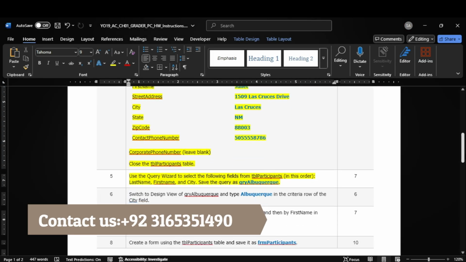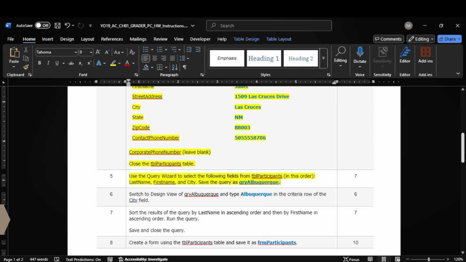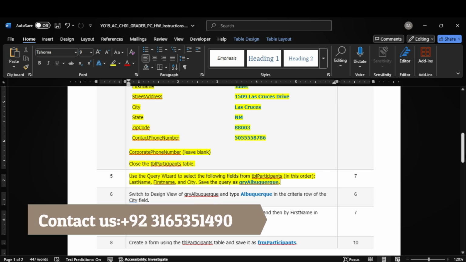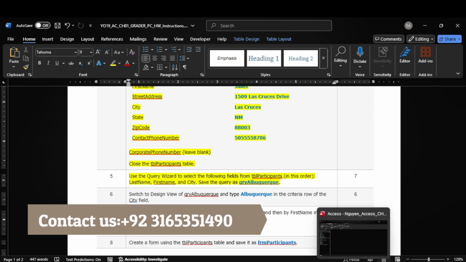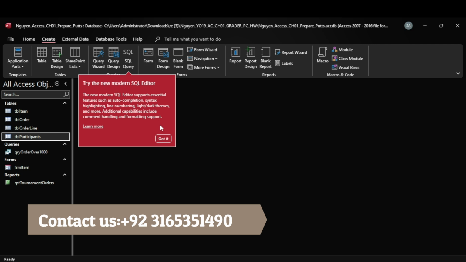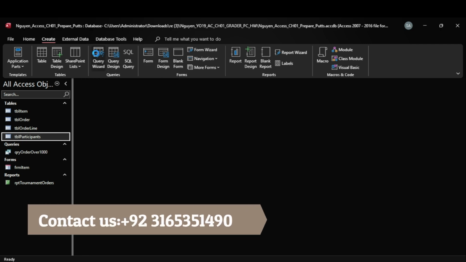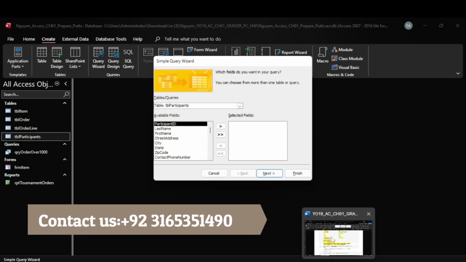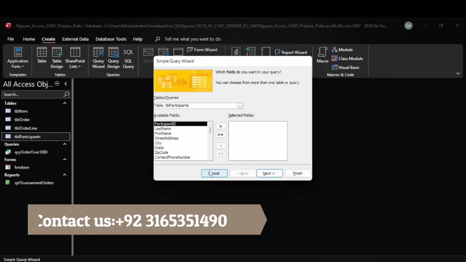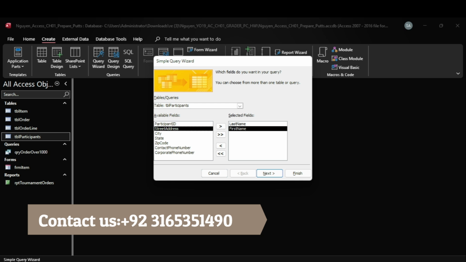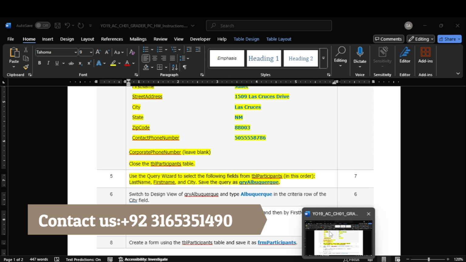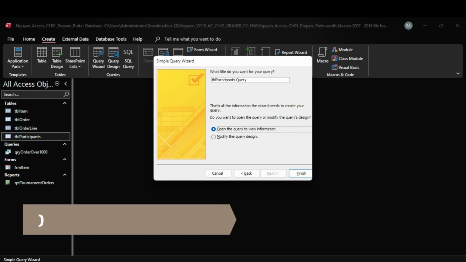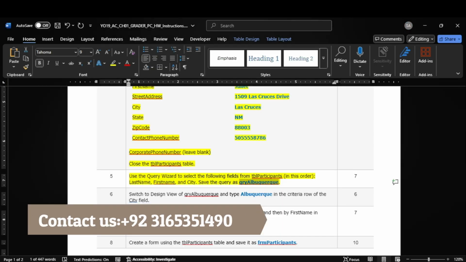Then in the next step, it says use the query wizard to select the following fields from tblParticipant in this order. So we will go to Create, Query Wizard, Simple Query, tblParticipant. We will select last name, first name, then city, then save this query as this one.